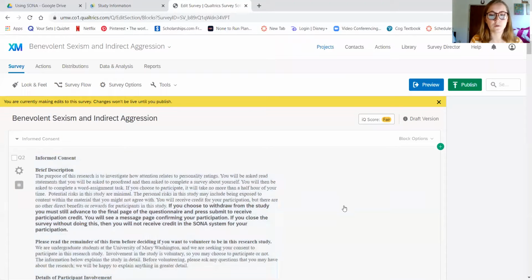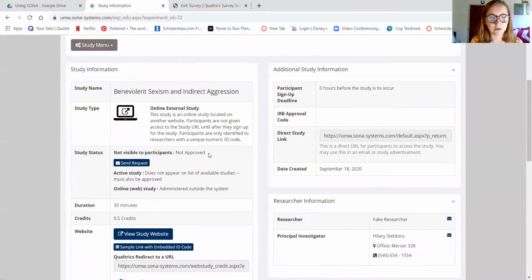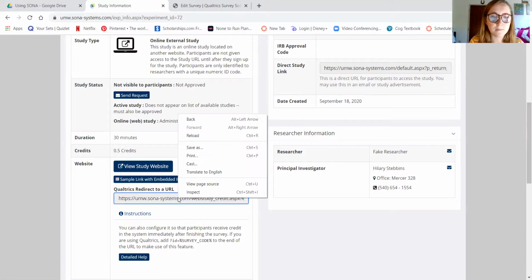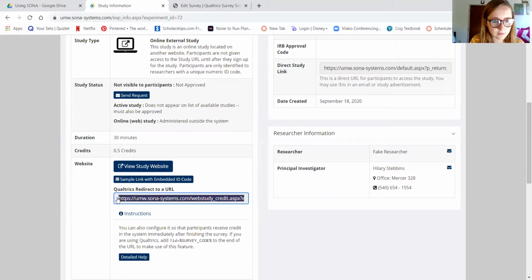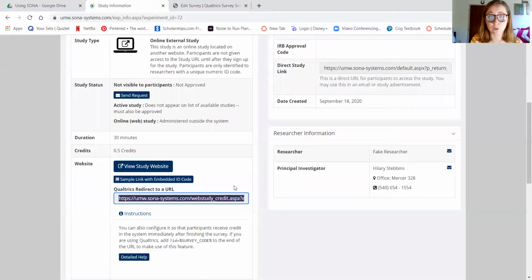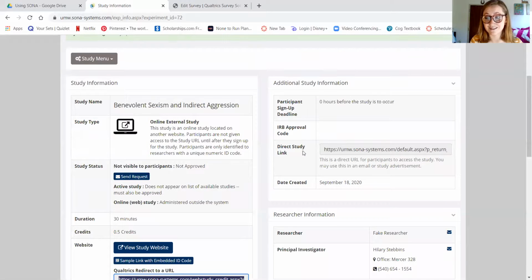Awesome. So if we go back to the study home page and we scroll down a little bit, under website, there should be a Qualtrics redirect to URL link. And so if we copy this link, I can select it, there we go. Copy this link, make sure it's the Qualtrics redirect to a URL and not the direct study link.